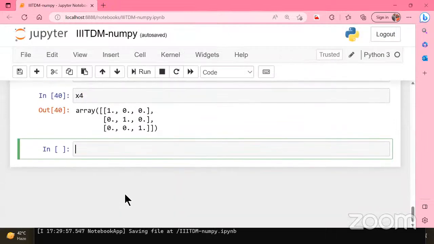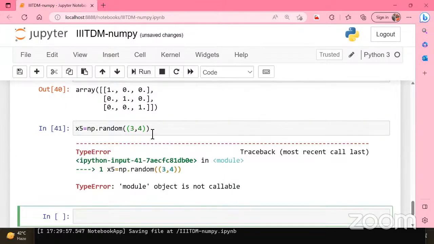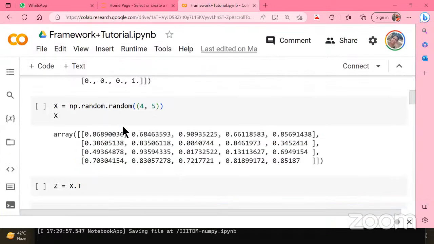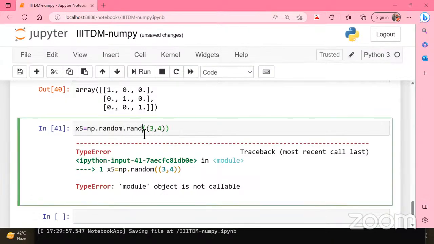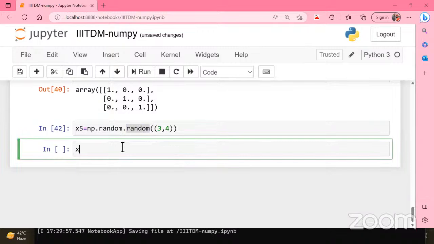Now this is important because many a times you need this. X5 is equal to np dot random 3, 4 like this. So it will create a random matrix. np dot random, because random is a library and another random is the function. So this is the name of the library inside the NumPy, and this is the name of the function. And I can print that.